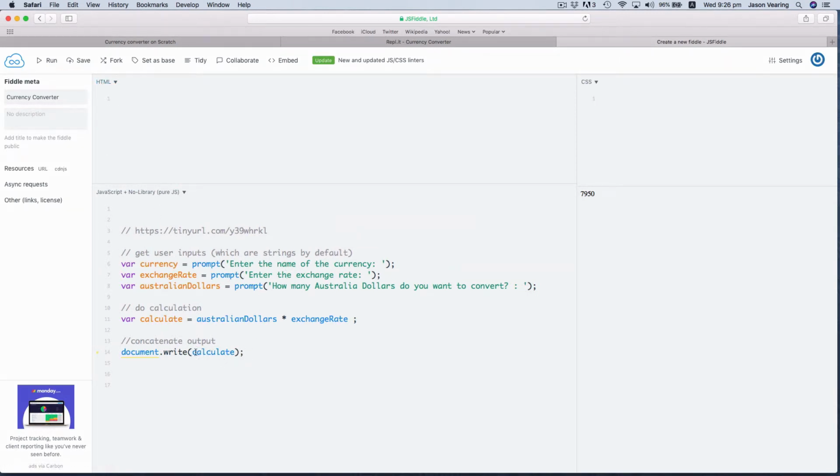So now I want to concatenate how many Australian dollars I started with. So I'm going to say Australian dollars, the value of Australian dollars, plus the word version of Australian dollars will give you, and then I just want to add on whatever the user typed in as the name of the currency. And I'm going to also add on the letter S on the end.